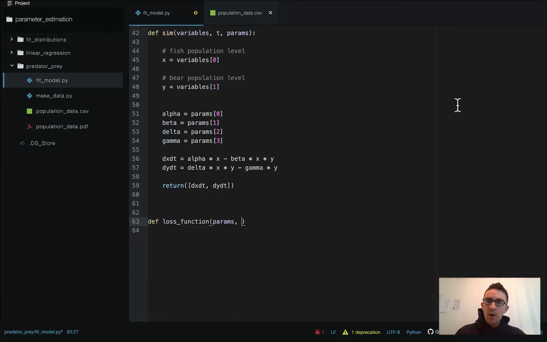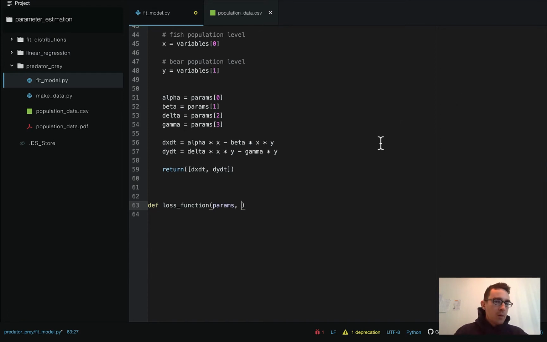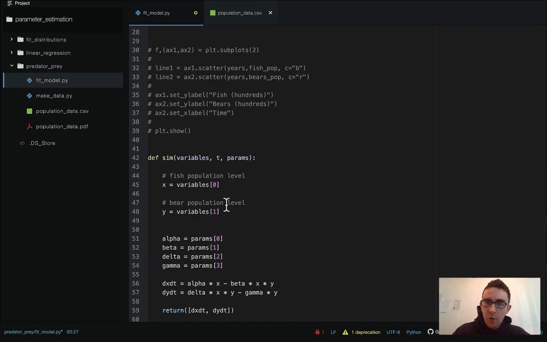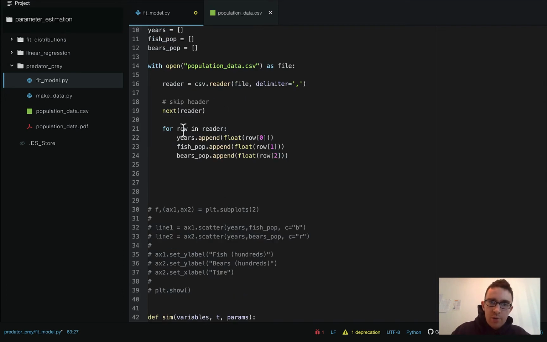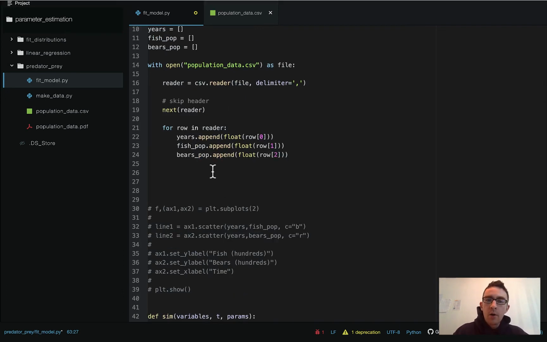The goal is to express this inaccuracy of the model in this loss function, and then we're just going to fit the parameters to the data by minimizing this loss function to see which set of parameters leads to the least amount of loss, which means that the model will be closest to the actual data points. So we're going to pass in our list of parameters that we're testing. Then we're going to pass in all of our real data, which is our years list, our fish pop list, and our bears pop list.